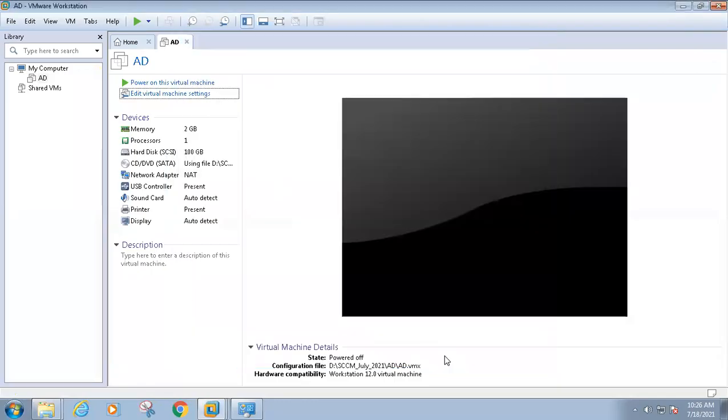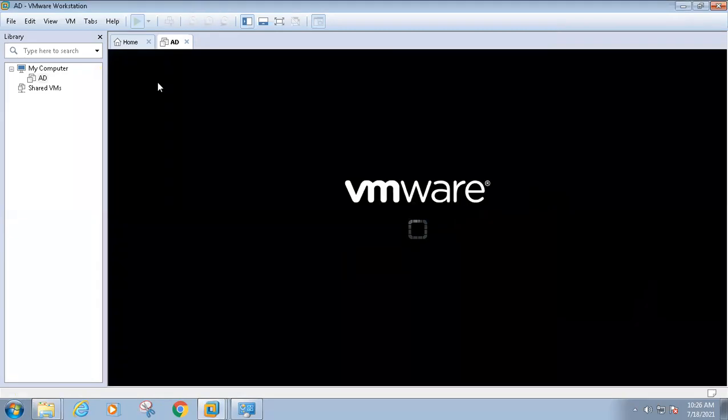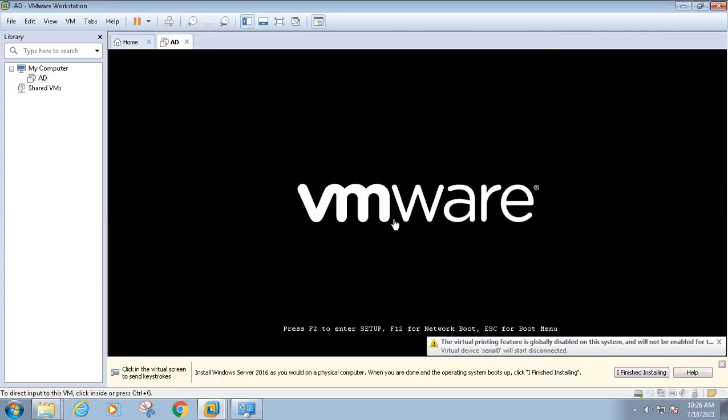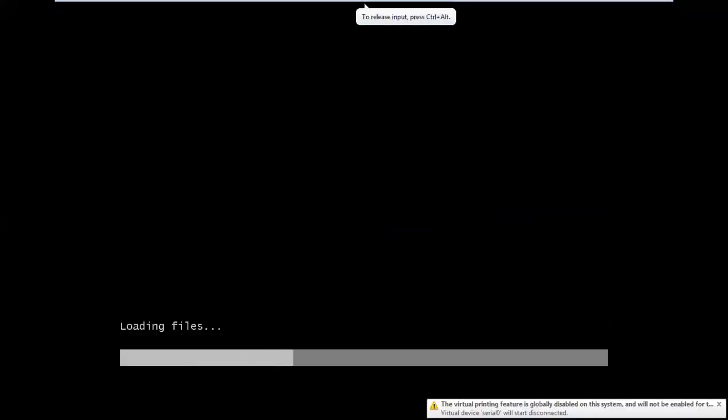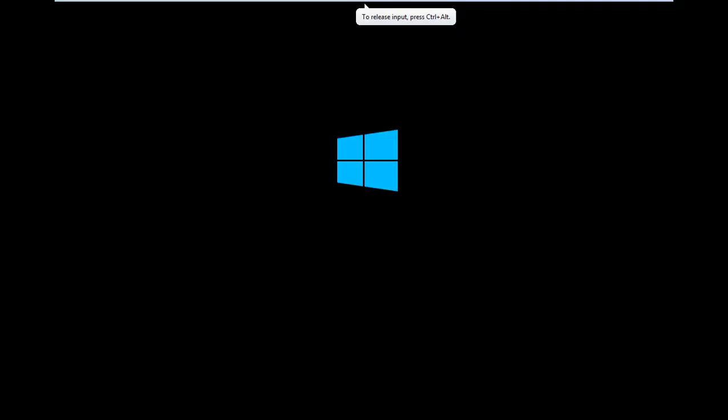Then now what you need to do? You need to power on the virtual machine. If you want to make it full screen, press Control Alt Enter, so that you can choose the things whatever you want now.